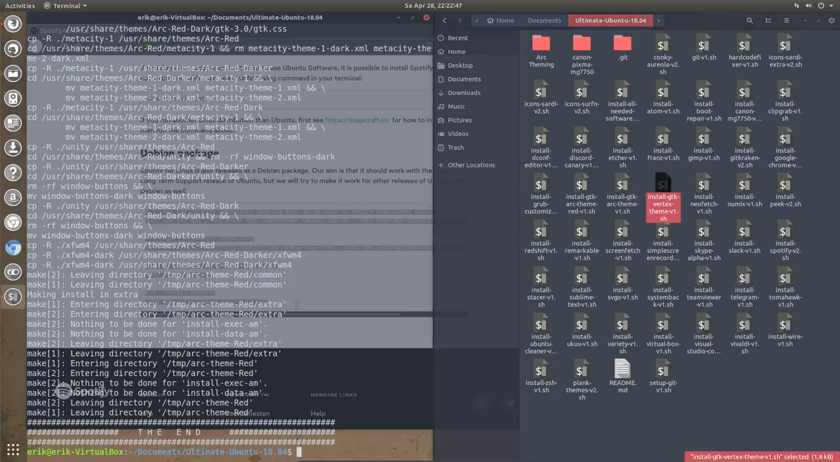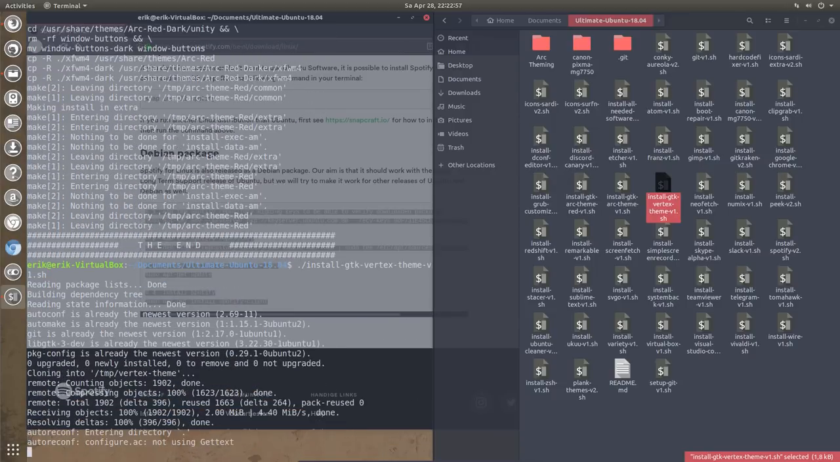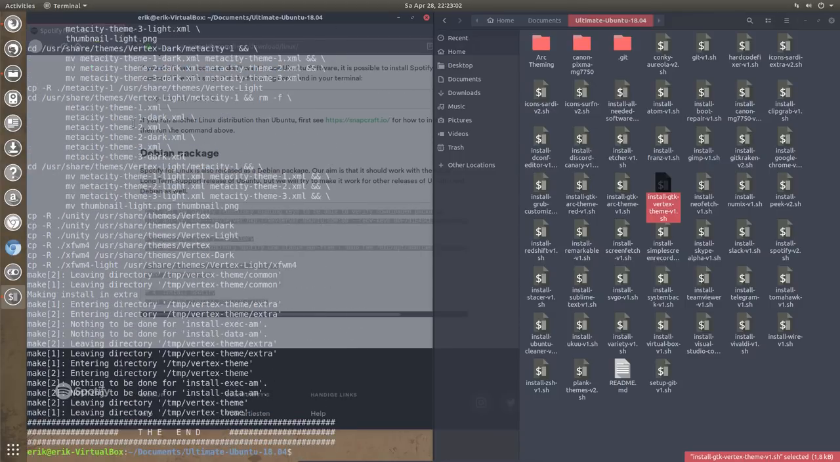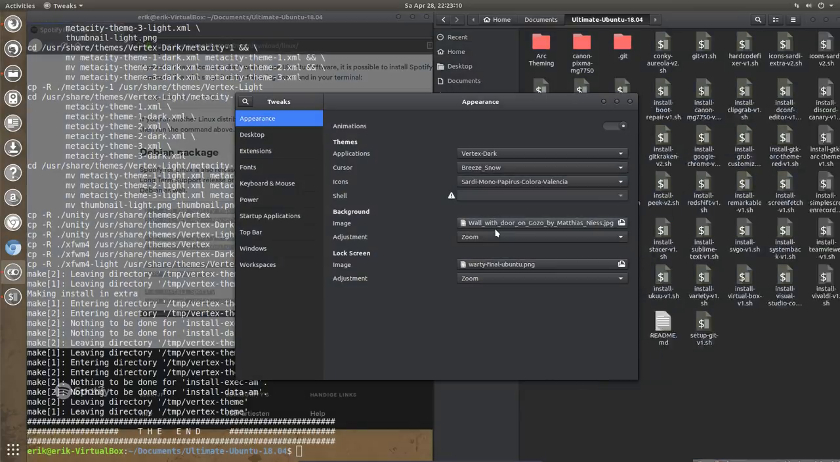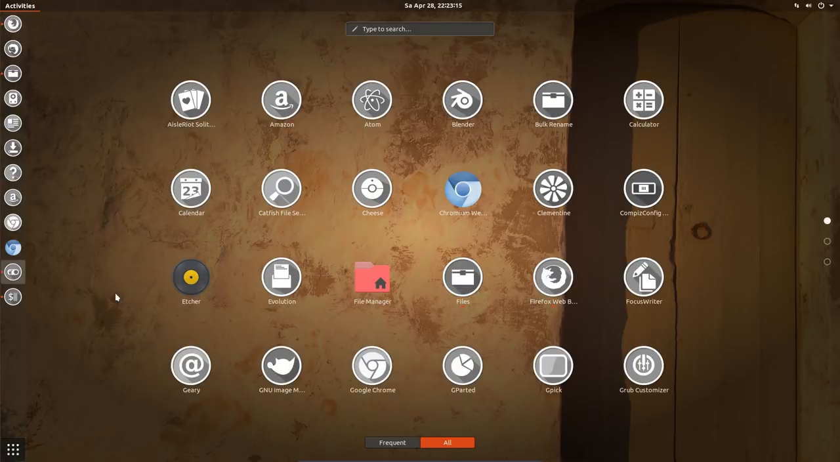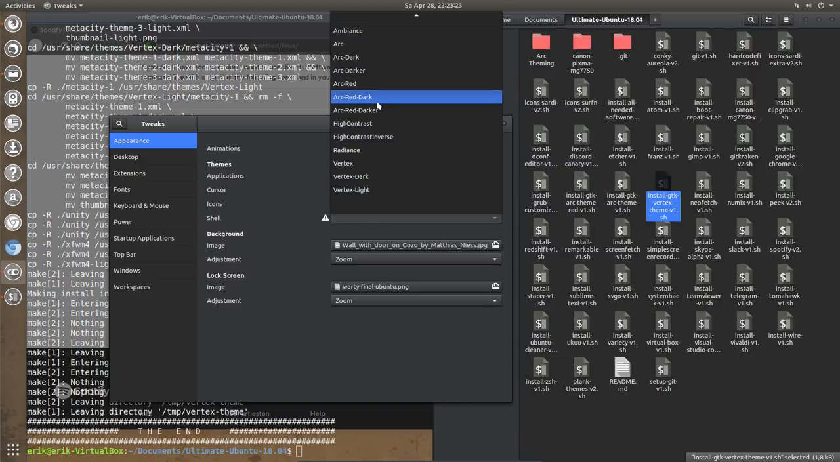So, oh, the Vertex theme, it has been a while since I saw that. GTK, it's a dark theme. Let's see if it still works. It's a make install thing. Oh yeah, it did work. It was successful. That is, what am I doing? That's this one, Vertex dark. Yeah, you're going to like it. It's more, it's another way. Well, it's a choice. We have a choice. Vertex dark.